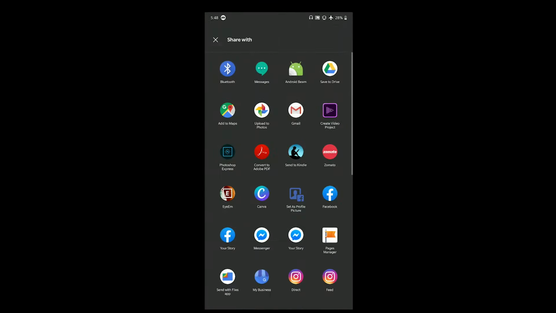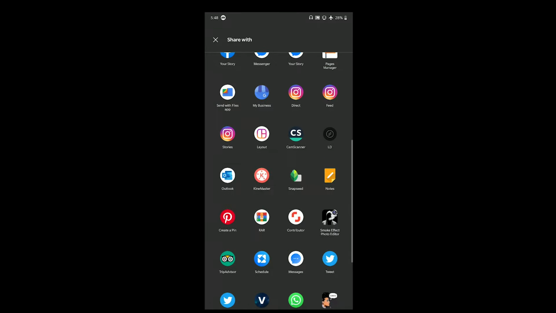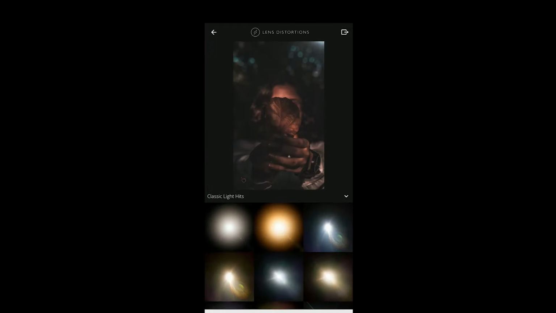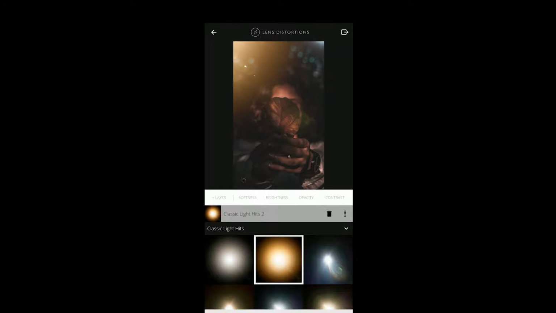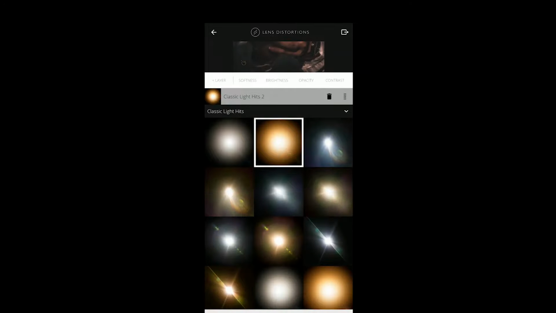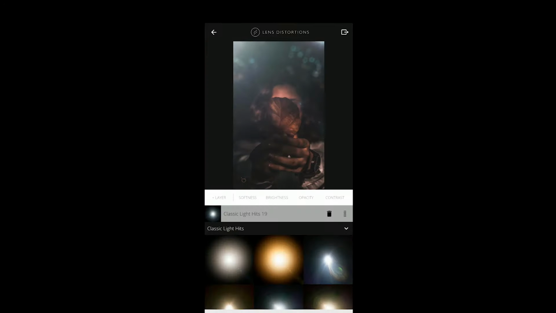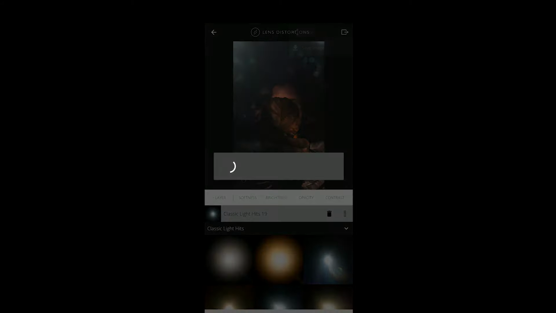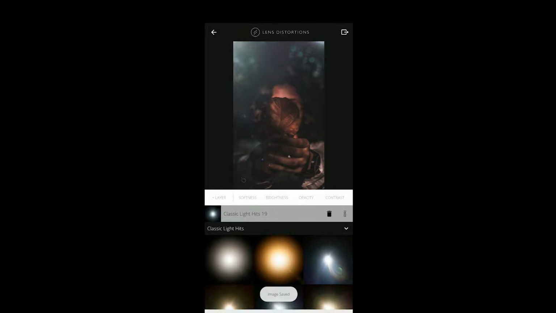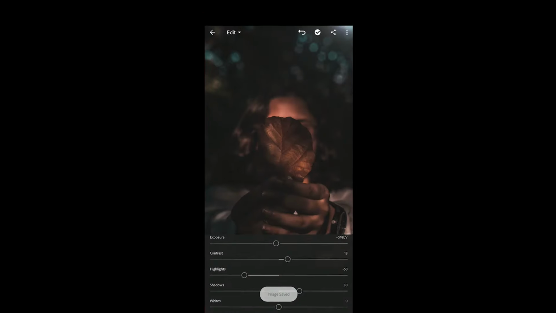This image can use a little bit of light leak. So I'm opening this again with the Lens Distortion. Oh, I think this is way too much. We'll have to mellow it down a bit. So that's how you can edit your images on Lightroom and Lens Distortion.